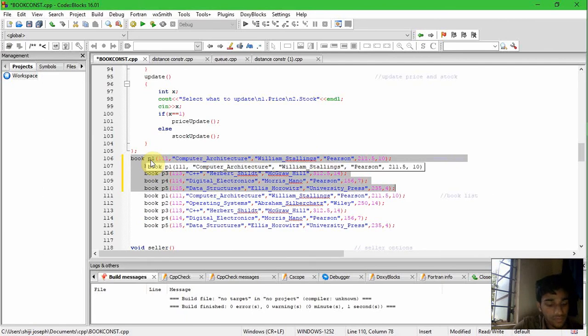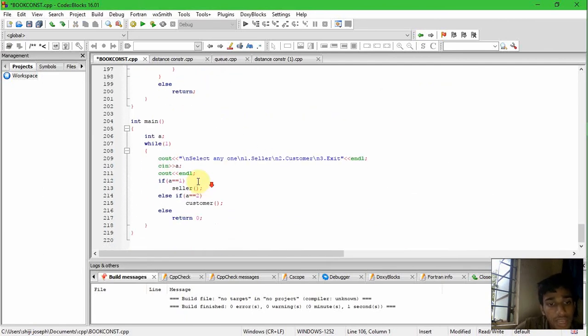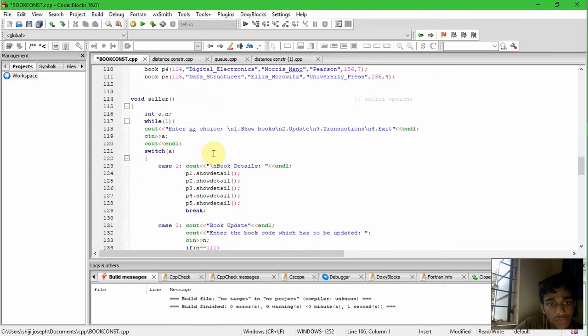Okay, then after that in the int main I have made an option-based program, with different options for seller and customer. If the user selects the seller option, it will go to the seller function, and inside that I have given another set of choices: show books, update, transaction. If the user selects show books, it will go to the first case, that is p1 dot show details, p2 dot show details, etc.